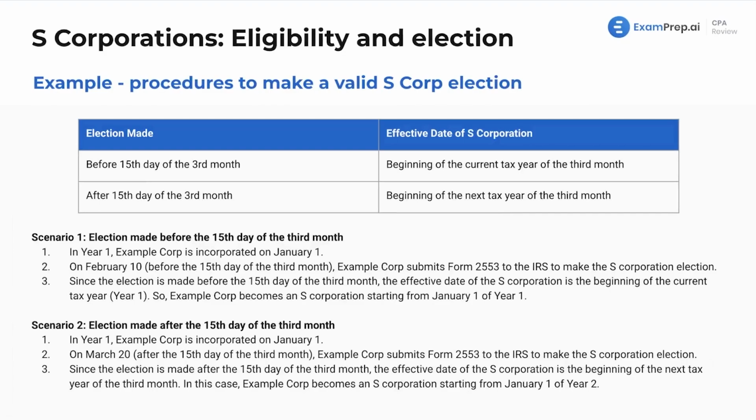Here's a nice convenient little way to remember and view how this works in terms of when is your effective date of an S-corp, and then we'll get some examples in. Now, if the election to become an S-corp happens before the 15th day of the 3rd month of the year, then you will be an S-corp as of the beginning of the current year. If it happens after the 15th day of the 3rd month, then it's going to have to wait until the next year. Scenario 1 here, election made before the 15th day of the 3rd month.